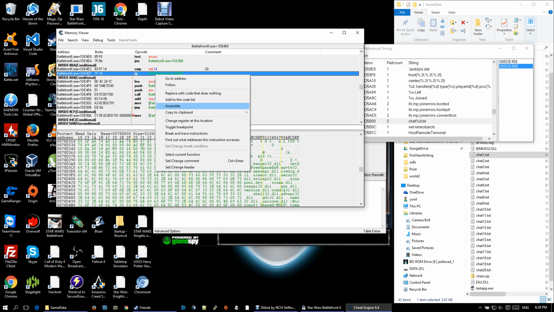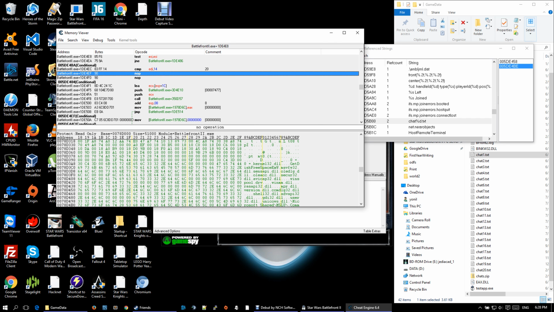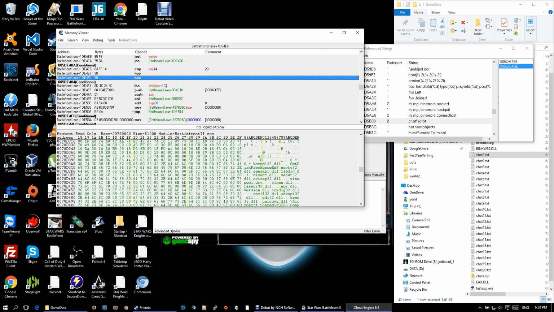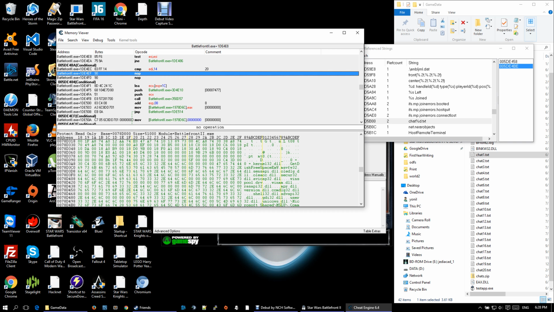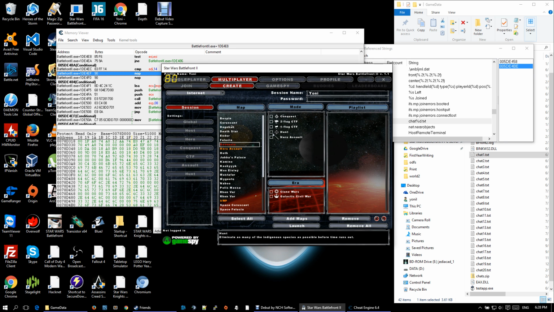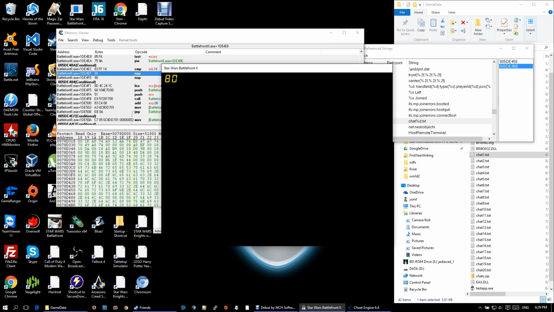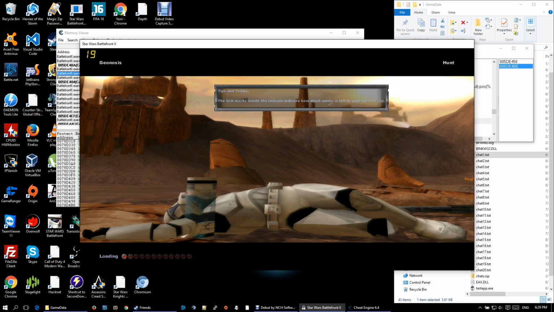If we go here, we're going to reassemble this code with code that does nothing. We're going to replace the 2 instructions there with 2 90s, no ops, which means do nothing. So now we're going to do a comparison, and then ignore the comparison and just continue as if nothing happened. And now if we go and create another server, this is assembling the code on the fly in the game, which is a great feature of Cheat Engine.